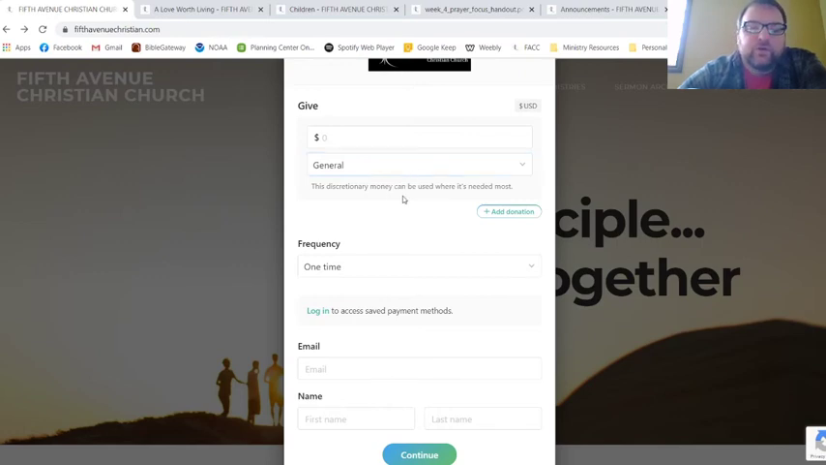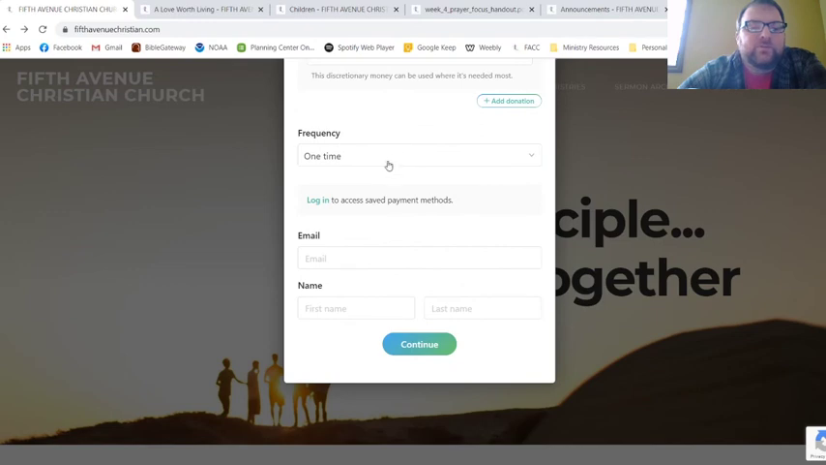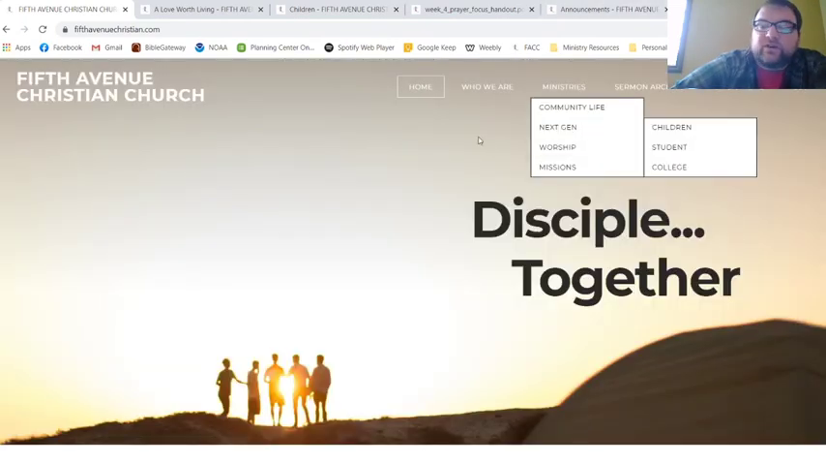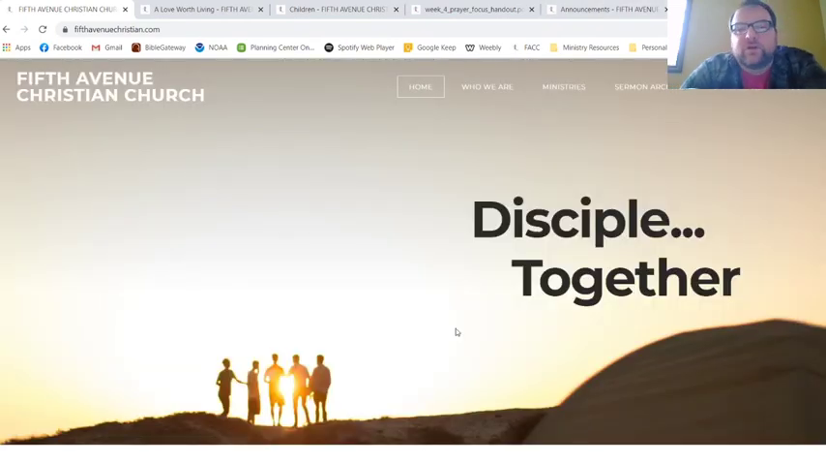The general fund is where we can determine where the money is needed most, which is usually preferable. But if you have a specific missionary that you're trying to support, you can pick those out of here. You can choose whether it's one time or regular and how often, enter your email, then hit continue and enter your information. It's pretty straightforward. We process all of our online payments through a company called Stripe. They are extremely secure, and we have never had any issues with them whatsoever.